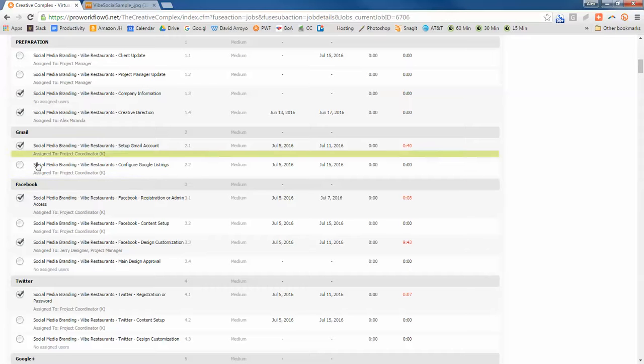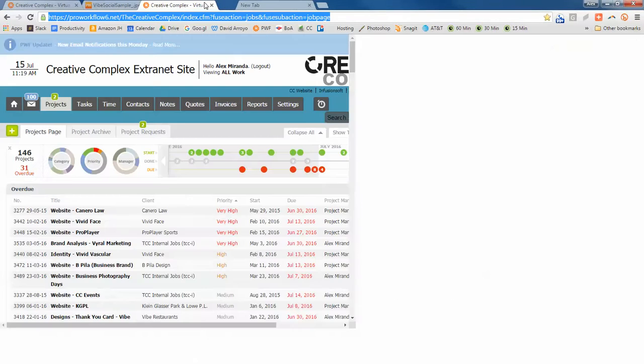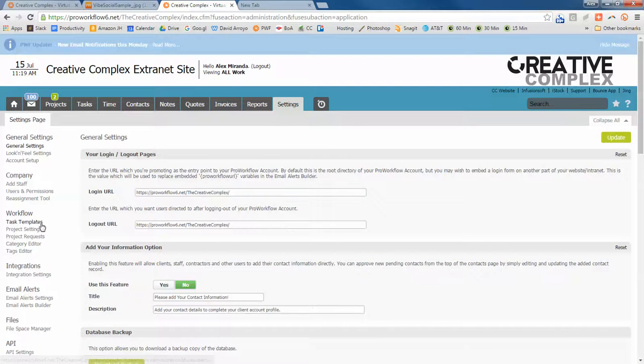So what I'm going to do is create a phase beforehand, kind of fits between Gmail and Facebook, called design approval. And I'm going to bring this task up. Well, I'm actually going to create a new task and put it in here. So here's how this is going to happen. All right, I'm going to go to settings, task template.